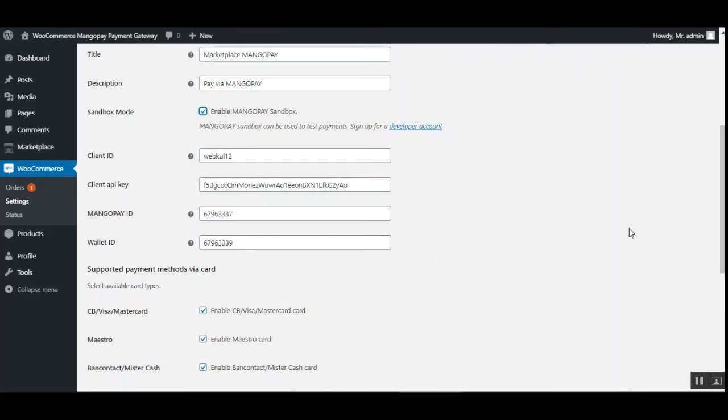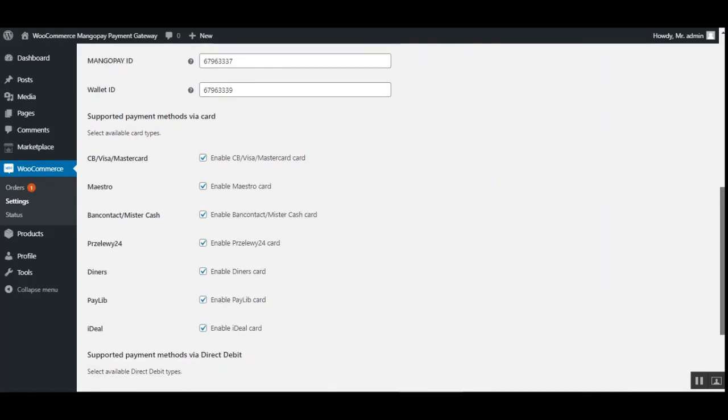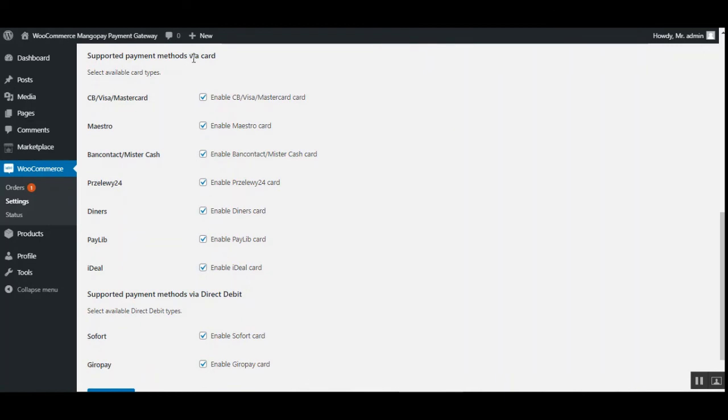I've added the user guide in the description below, so you can check the complete steps to generate all of these four things. Now let's hop to the supported payment methods via card.